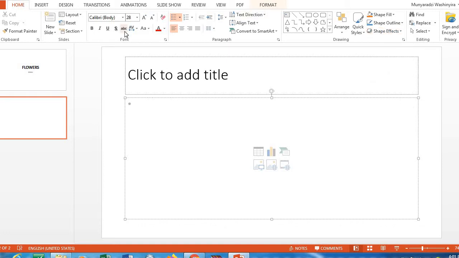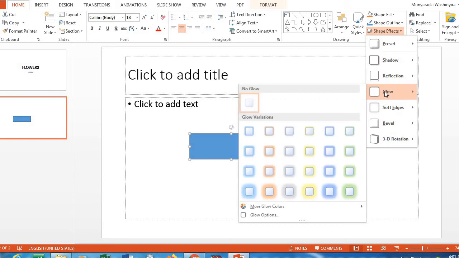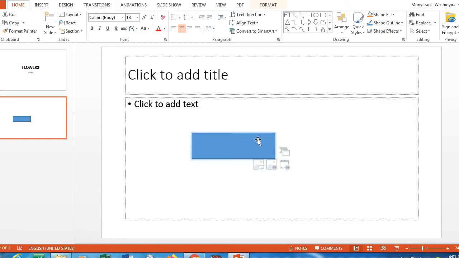So basically, all these are found on the insert button. So maybe to start with, we can choose a shape of our choice. Like this, we've got this shape, and we can then say we want to have the shape effects like the glow. You choose the shape of your choice to change it to glow like this. So basically, this is how we play around with the shape fill.